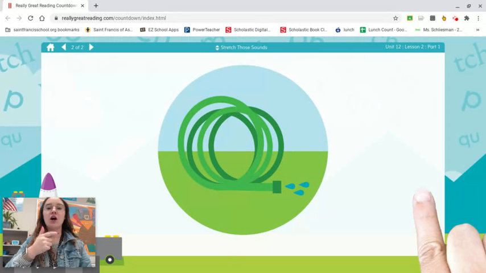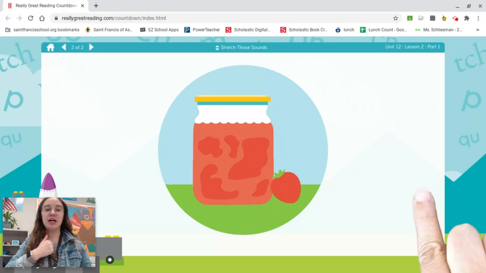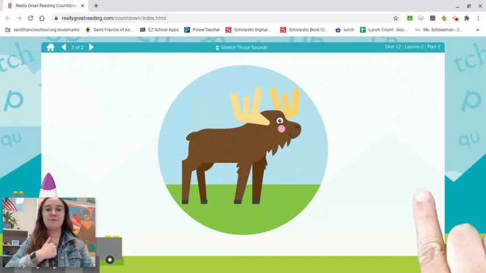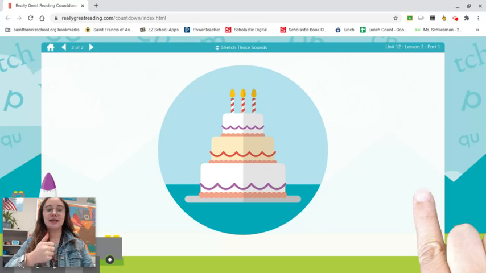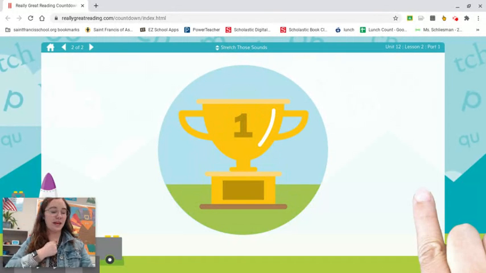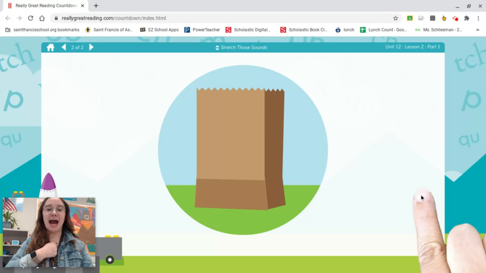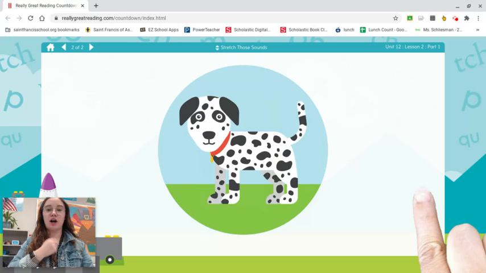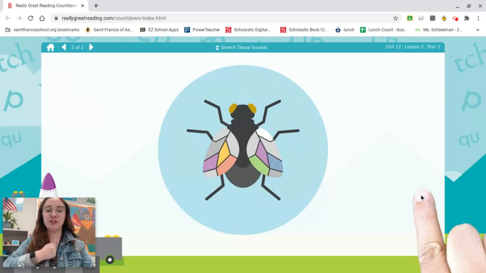Hose. Jam. Moose. Cake. Win. Bag. Dog. Good. Make sure you're stretching it with your fist right here on your chest when you stretch.